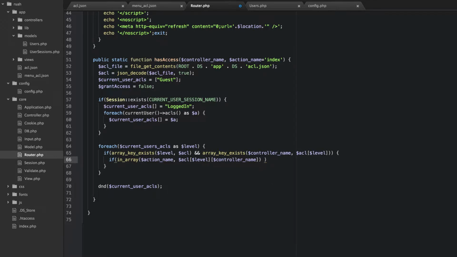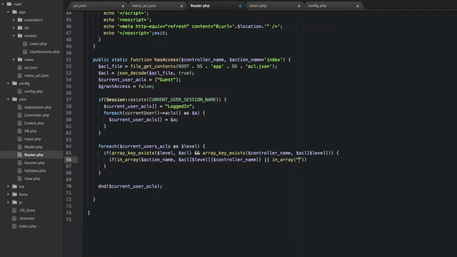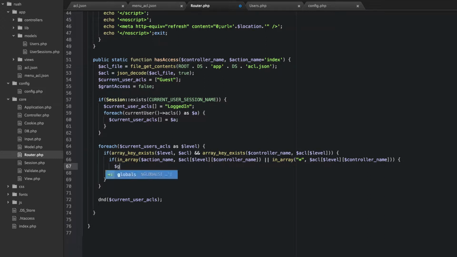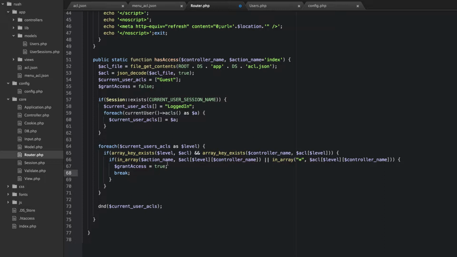The other thing that we need to check, remember we added those stars, so we're going to go ahead now and also check if that is in the array. So if the star is in ACL level controller name, okay, so if all of that happens, and I just put that into two if statements just to make it the controller, and then we're dealing with the action in the second one. So I have to get through both of that. If that happens, then we're going to say grant access, set that equal to true, and then we'll just go ahead and break out of that loop because we don't need to continue that. So that checks the controllers.